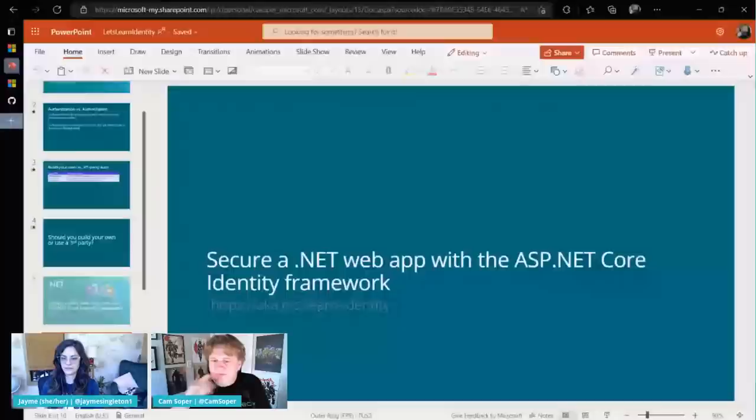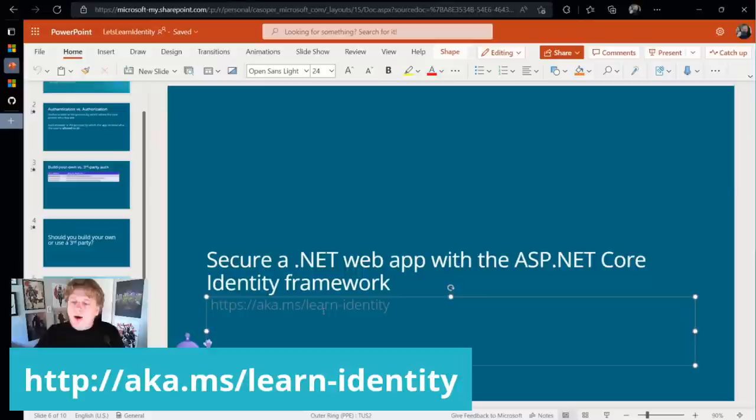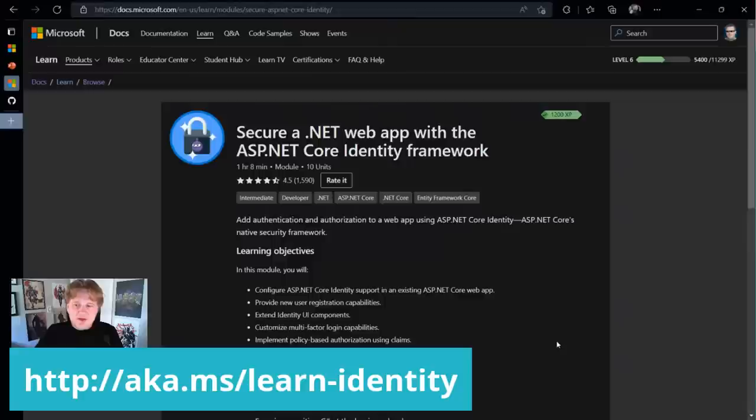Sure. All right. So this is a Microsoft Learn module, and this URL here on the slide, you can't really see it. That's kind of a bad gray on that backdrop. But aka.ms/learn-identity. Here, let me just give Jamie that URL on our backroom chat so she can share it out. aka.ms/learn-identity is a short URL that will take you to this Microsoft Learn module. This is a Microsoft Learn module that I co-wrote originally, and I recently rewrote it.